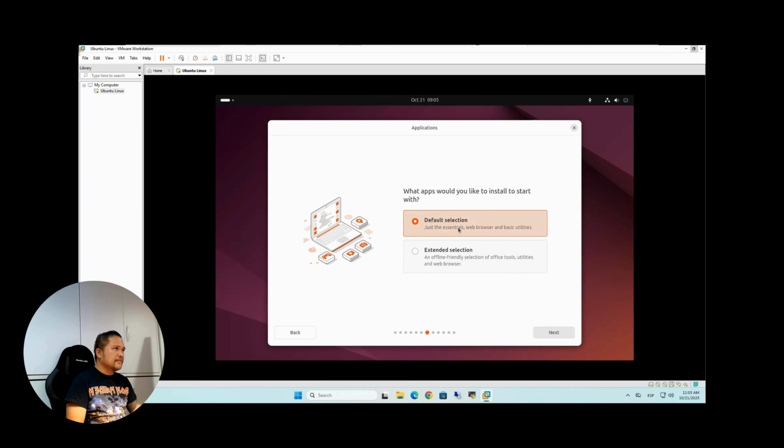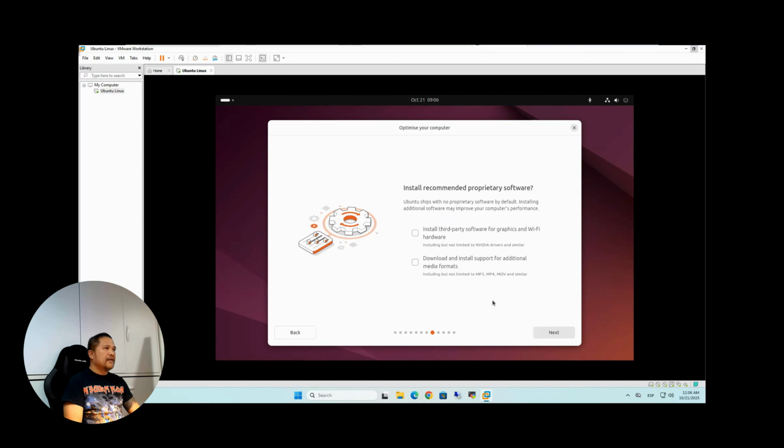So we click next. Now you have the default selection and the extended selection. These are the applications that will be installed. You can install the minimum number of applications, because if you already have the operating system running, you can always install and uninstall software inside the system. So we will just use the default selection. We click next.